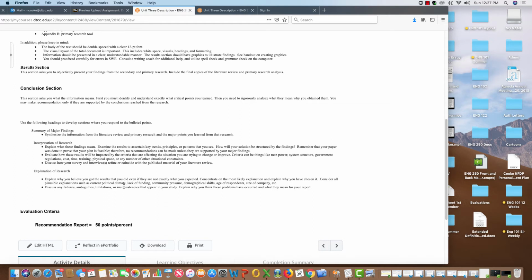I have to point out now that through both the results and conclusion sections, these will help you form your recommendations. When we get to that point, when we are writing recommendations, you will be reminded that no recommendation can be made if it cannot be tied back to one of your conclusions. So these prompts here use the following headings to develop sections where you respond. Those will help you to develop those conclusions. These are all prompts to get you to be thinking about that.